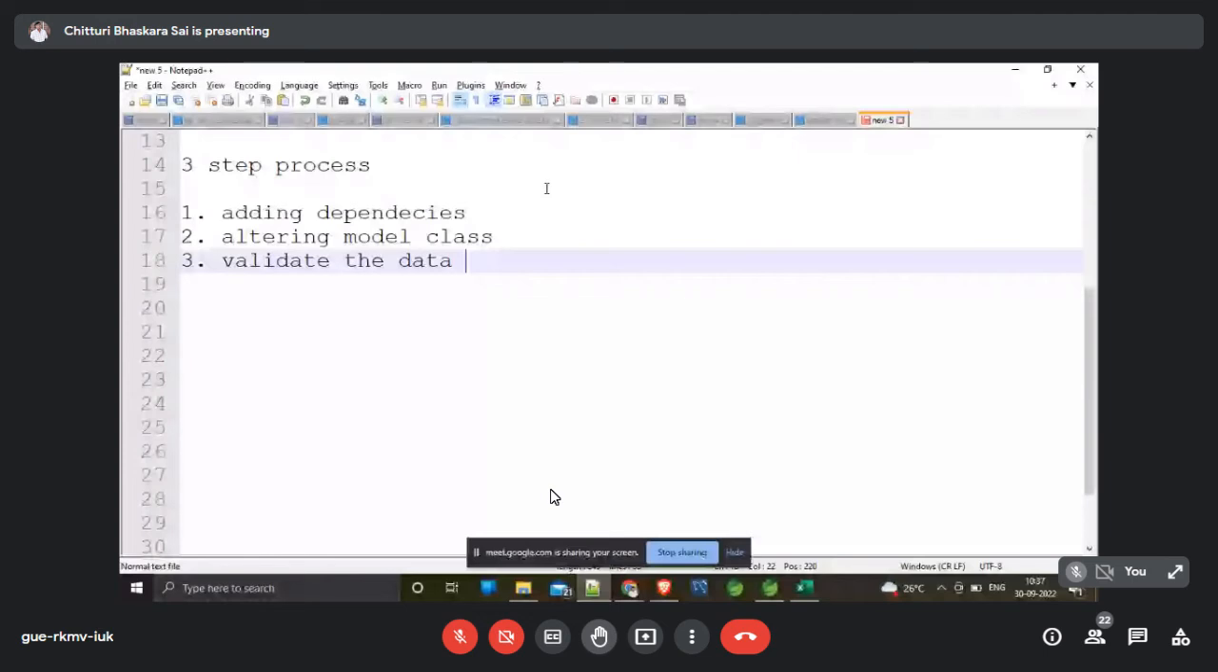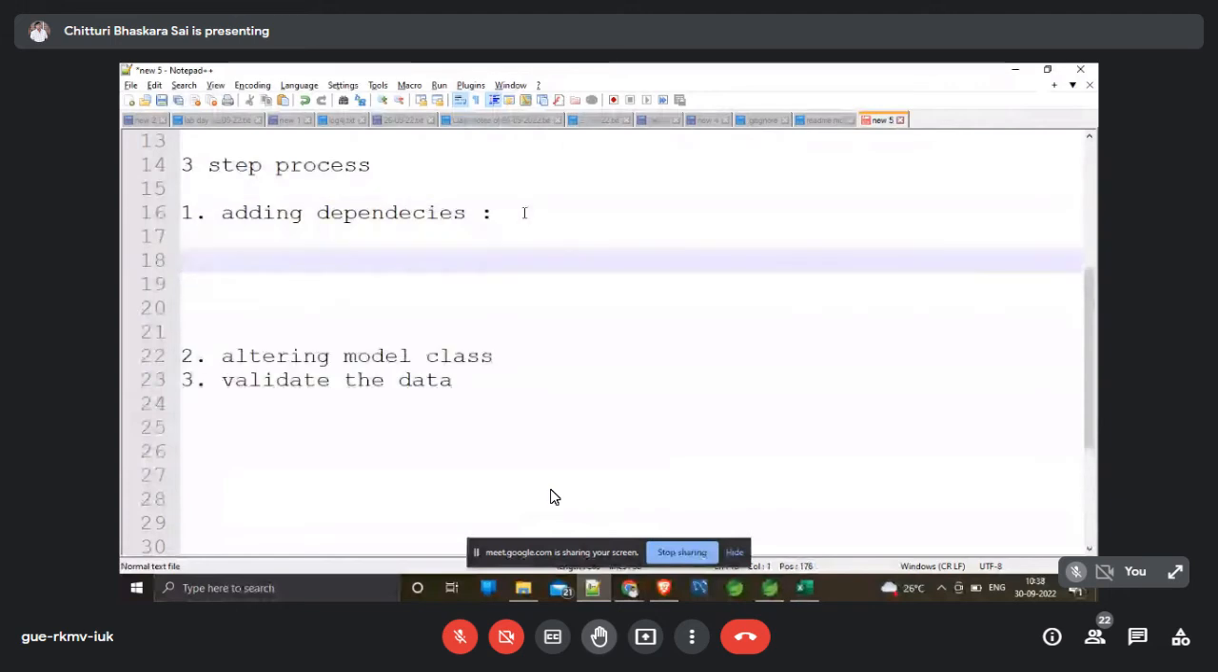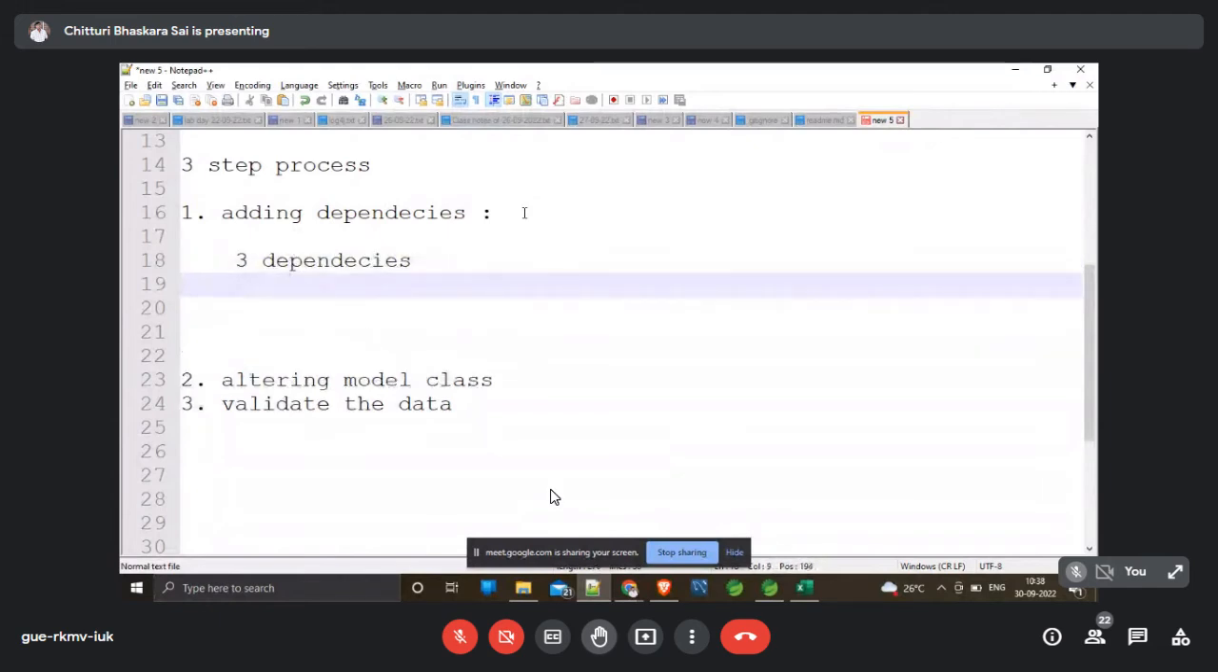So we need the dependencies. To work with the Hibernate validator, we need three dependencies. The first one is the validation API.